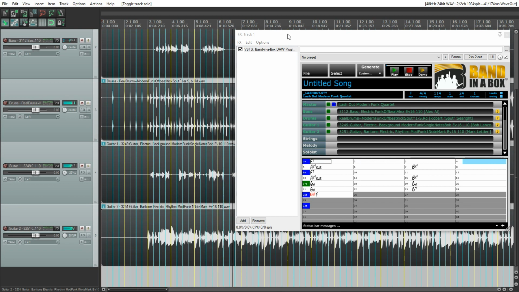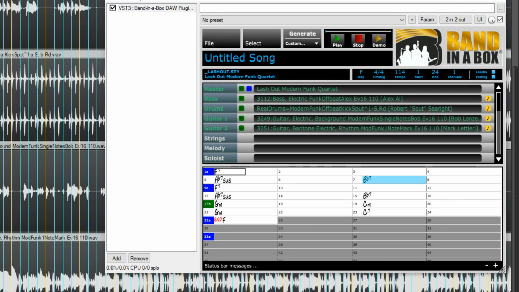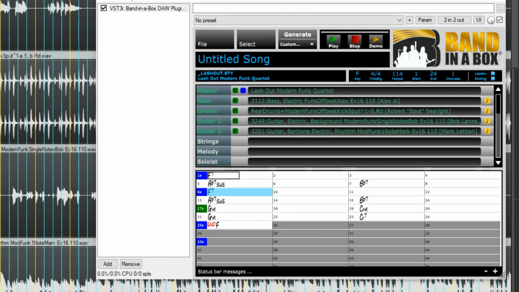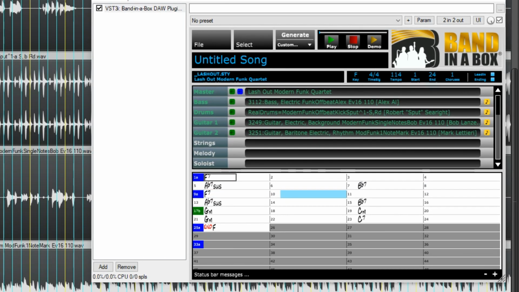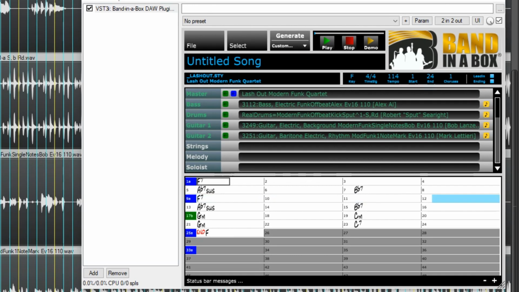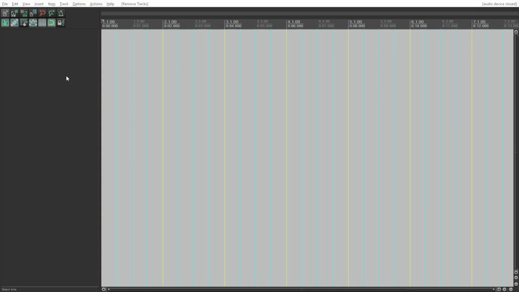Everything that you're hearing right now in Reaper was created by the Band in a Box plugin simply by typing in these chords, and you can enter any chords in any key. Then we picked this funk style and generated the tracks. I'm going to go back in time a little bit to show you just how we got these great sounding tracks. So here we are with a blank Reaper project.